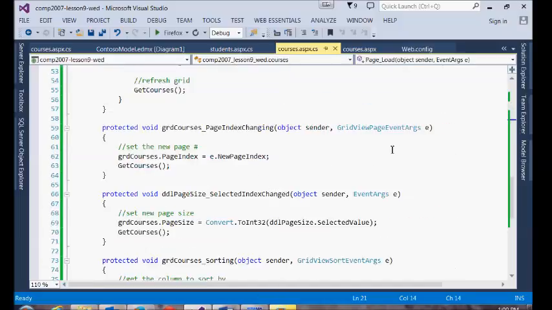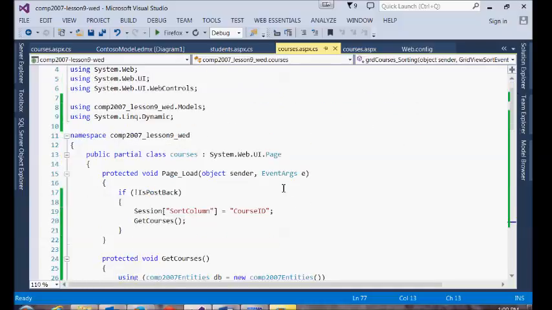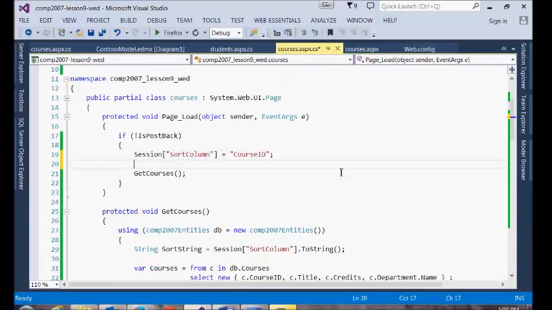Okay, so now we also need to keep track of the direction. So let's initialize in here a session variable called sort direction, and let's initialize it to ascending. So by default, we're sorting ascending.